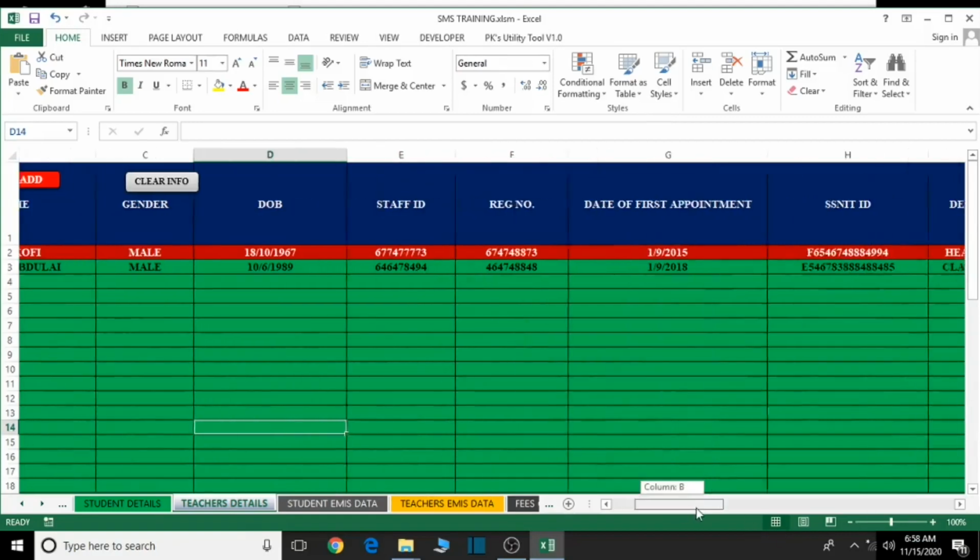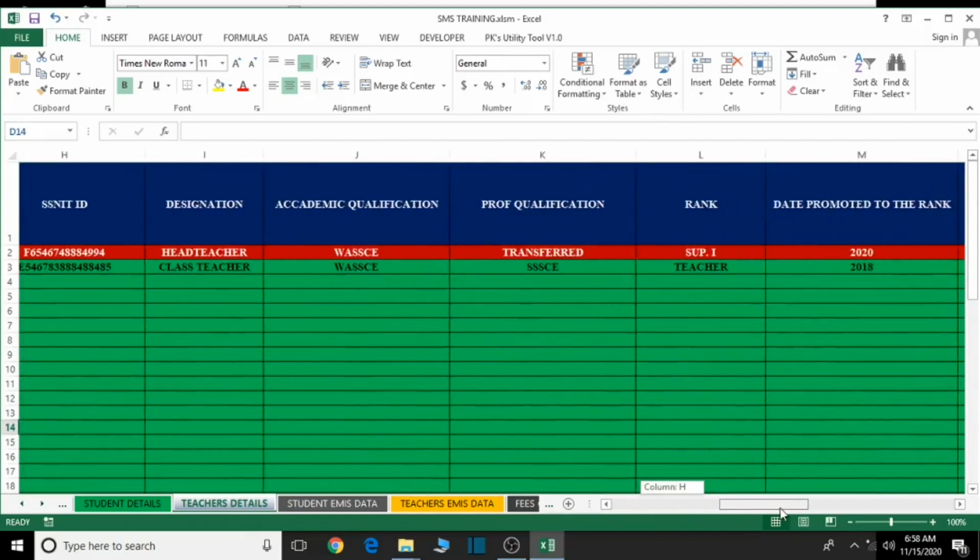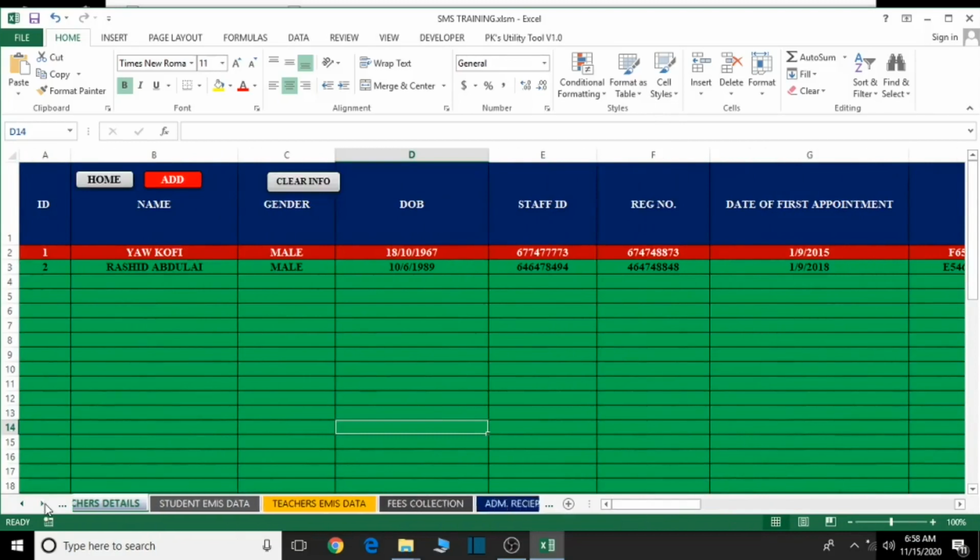So how we were doing the counting is this. We are counting the teachers by using their gender. That is, if the person is a male, should be counted as 1, and a female counted as 1, and all that. You saw what we did in our previous lesson. So when we clear every information, it means this gender is also going to be cleared, and for that matter, the teacher wouldn't be counted. That is the trick. Simple as that.